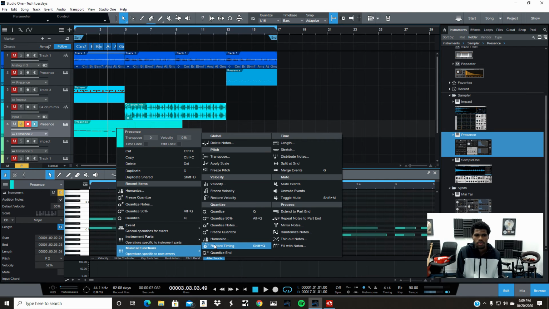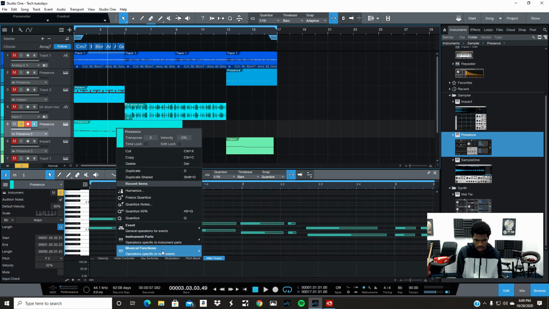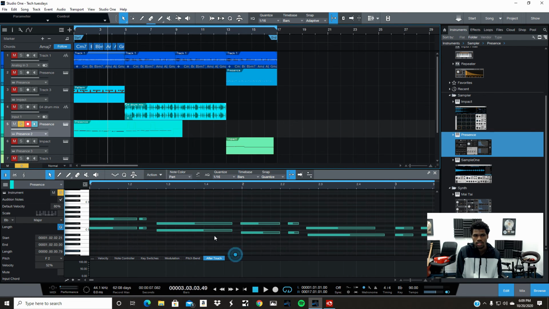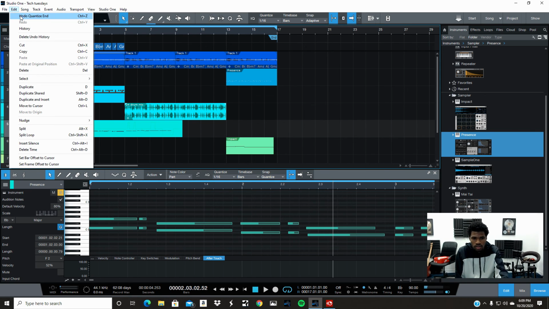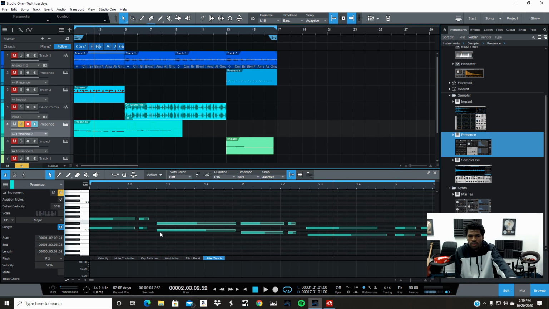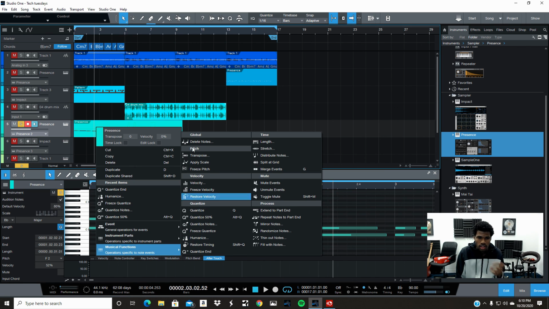So Humanize restore timing just restores the timing. So if you absolutely hate the humanization and you don't want to edit up there and down here, then you can restore it. Then quantize end just quantizes the end of the notes instead of the beginning. So say you play a note too long, or you play it off, then you can quantize the ends instead of the beginnings, basically. So you see when I undo, it moves everything back to where it originally was. So it's basically a quantization for when you end the notes rather than begin. So that's pretty much this half.